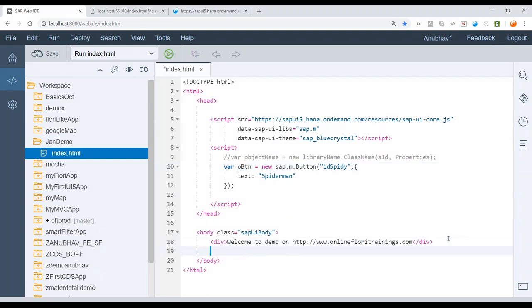So I'm going to create another element, and I'm going to give an ID to this element here, and I'm going to say my area. I can say UI area, whatever you like, you can give. You can name it as a UI area. In this UI area, now I'm going to place that button.